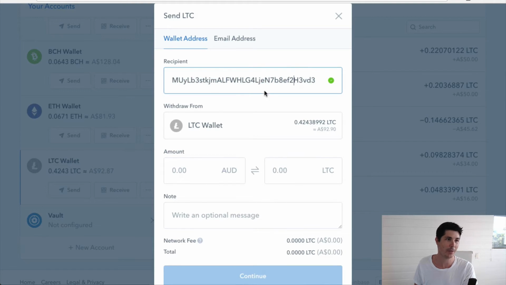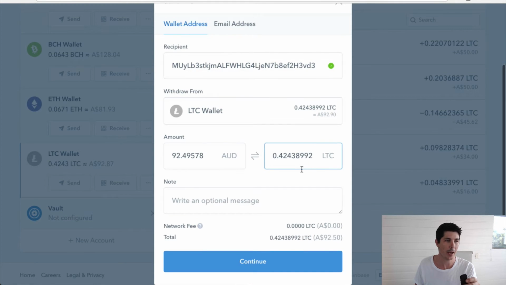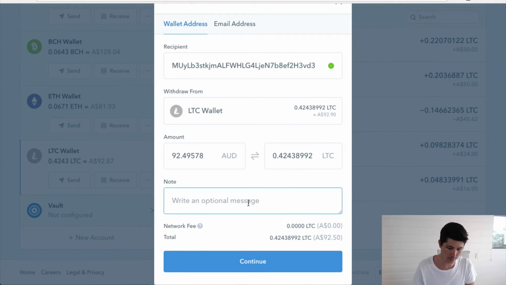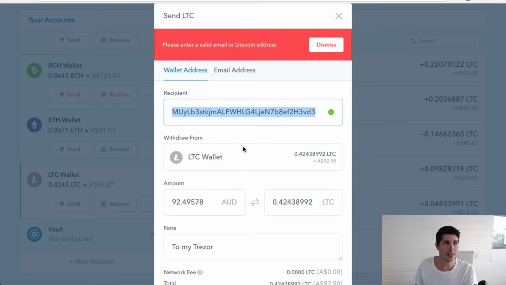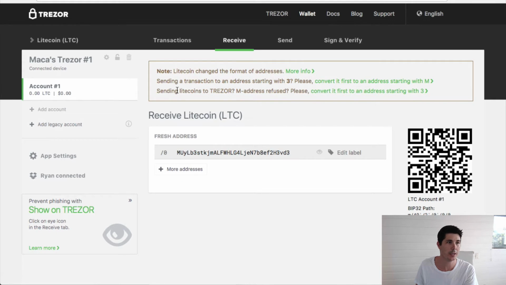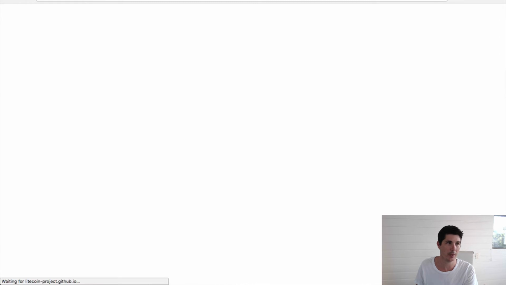Okay, so I can confirm that. I'm now going to deposit some Litecoin. I've got nearly half a Litecoin in my account at the moment. For the message, I'm going to put it to my Trezor and click continue. Okay, now this has been refused. It's saying please enter a valid address. And so what we need to do is convert this to an address starting with a 3.